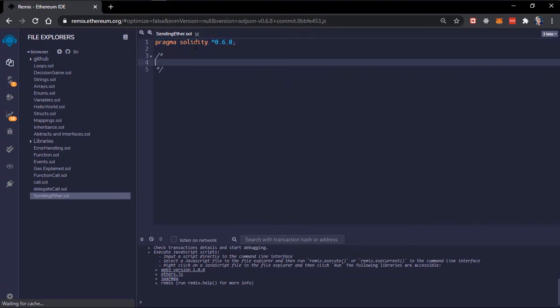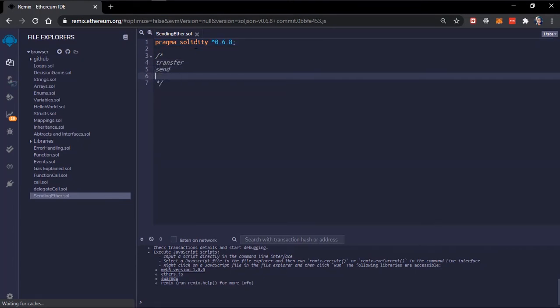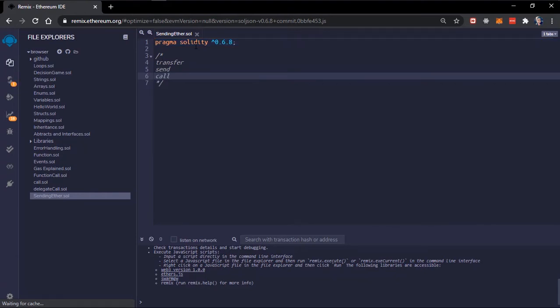There are three ways to send Ether from a smart contract to another smart contract or address. The first way is the transfer, the second is the send, and the third is the call method. So what are the differences between these three? Why are there three ways of doing this?